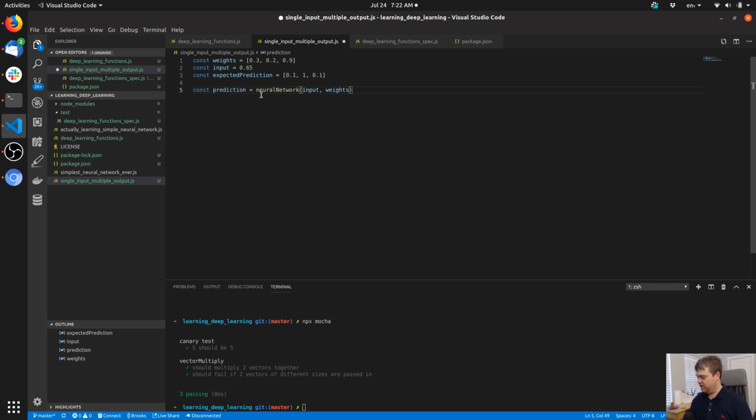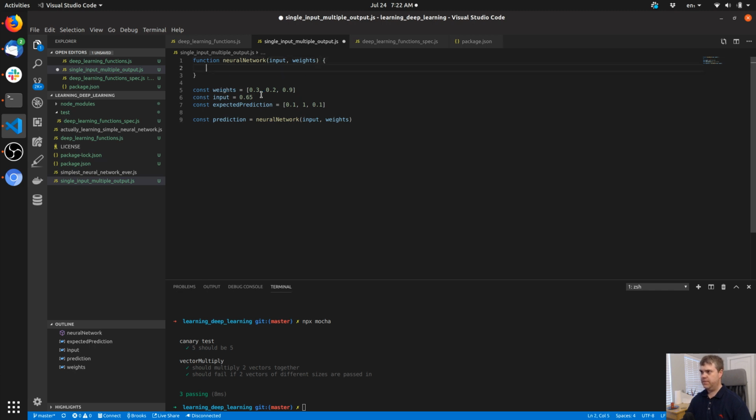And clearly we need these functions, so I'll just put these up here. Function neural network, and we're going to take in the input and the weights. All right, so what do we have? We have a single input, and we have these 3 weights, and we want 3 different outputs. What that means to me is that we're going to have to multiply each input by each weight, and that will give us our predictions. That's a super simple neural network, and it kind of works. There's no learning, and there's more stuff that needs to happen clearly, but we're going to start here.